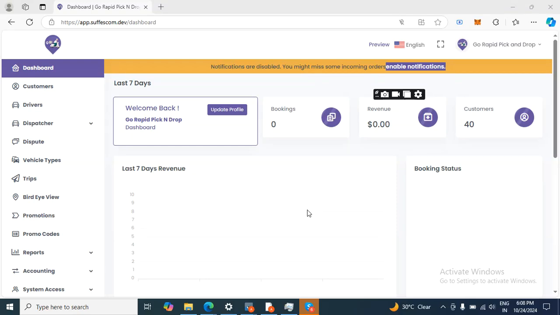Hello everyone. Today I'll be giving you a brief overview of the on-demand Go pickup and drop platform, which caters to the need of an on-demand dispatcher solution. We will be exploring the three key components of the platform, that is the admin panel, the customer website and application, and the driver app. So let's get started with the admin panel first.